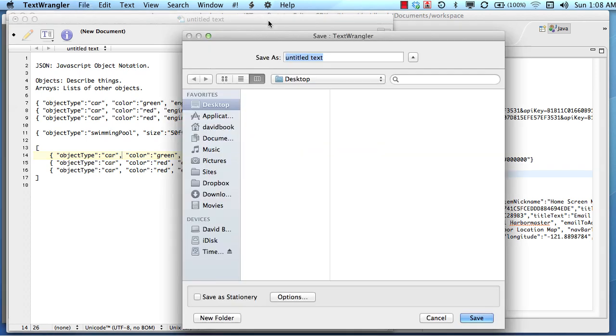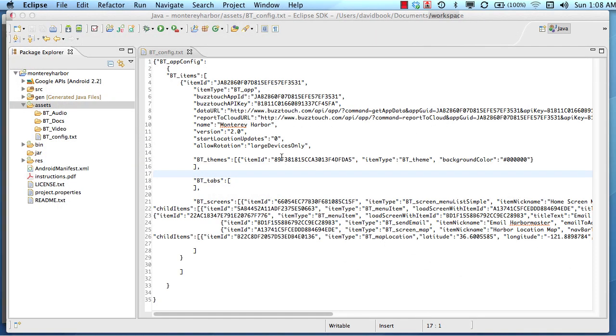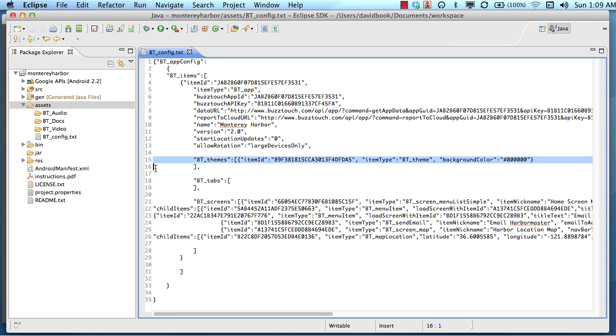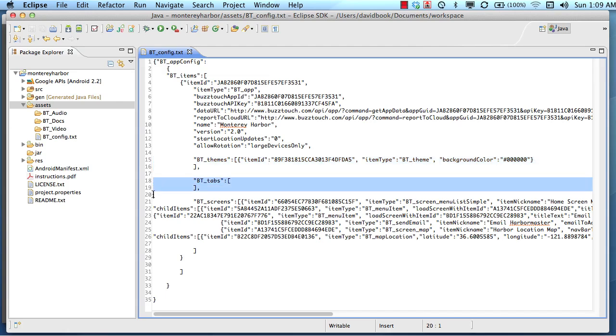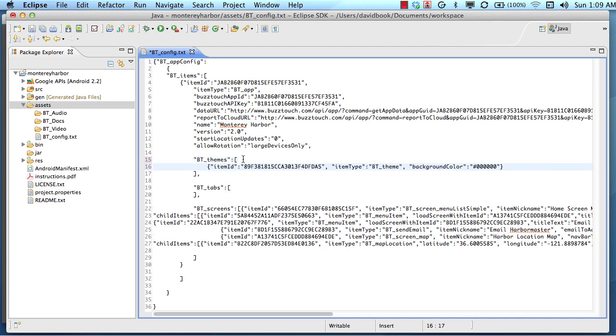But let's go back to our BT configuration file that's included in our project and try to make sense out of what we just talked about. This configuration file has 3 arrays: an array of BT themes, or a list of themes, an array of BT tabs, and an array of BT screens. And I know these are arrays because we can see that we have an opening square bracket and a closing square bracket.